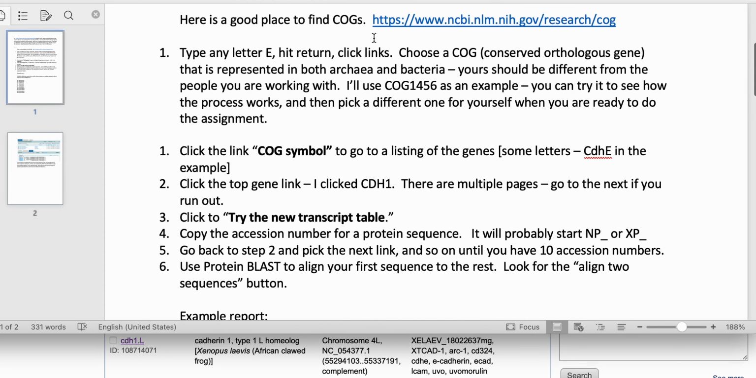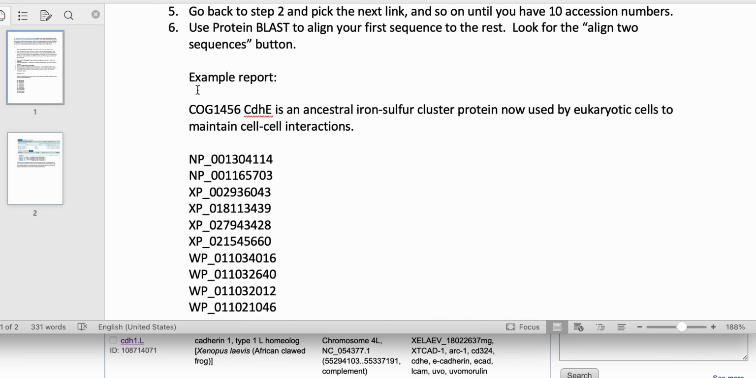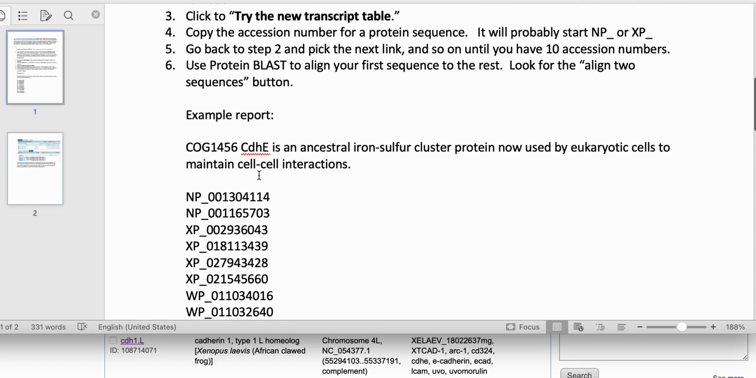So type any letter. I typed E, whatever. Here, I typed A that time, so there we go. Hit return, click the links, choose a cog, choose a symbol, get your transcript table. There you go. Here's your transcript table. And so let's do the report.